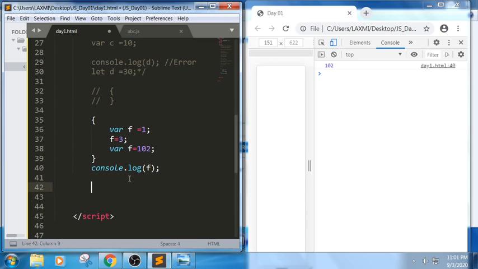See, it is 1 or 2. Whenever you are using a var keyword inside a block, we can access the value. It means we can redefine it, and we can reassign also. We are trying to redefine and we can reassign.